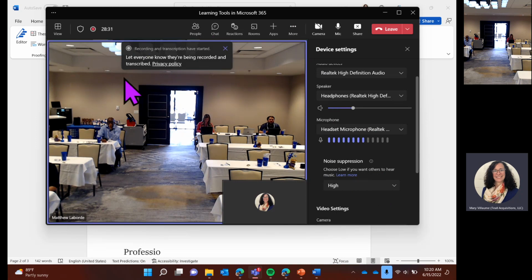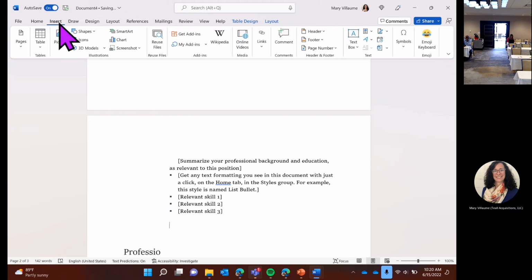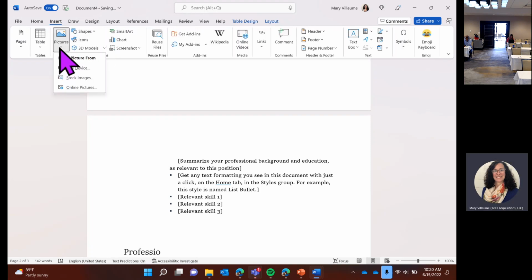Okay. So if I come in here and I wanted to add an image, let me come right here and do insert. And I'm going to do a picture, and I'm going to do an online picture. If I use pictures from an online source or from my device, the alt text is not automatically added.